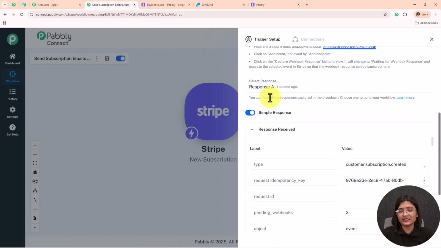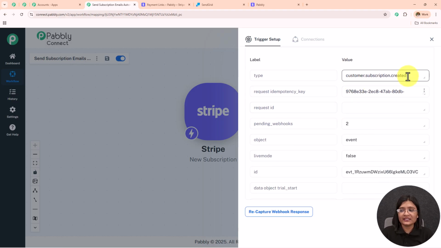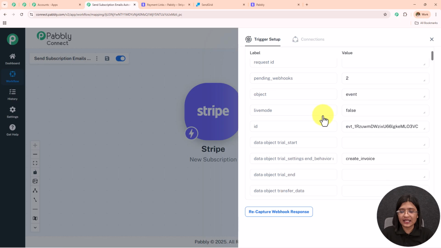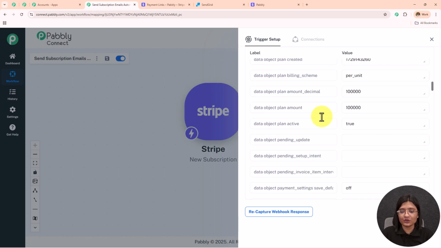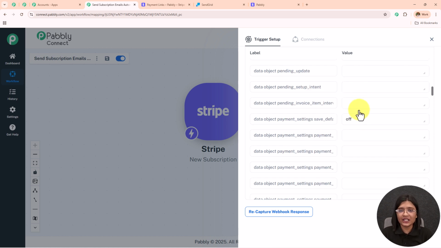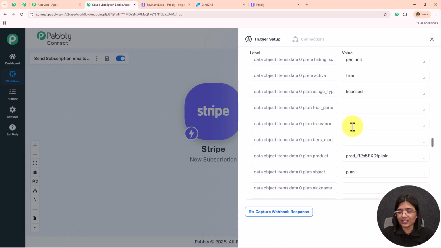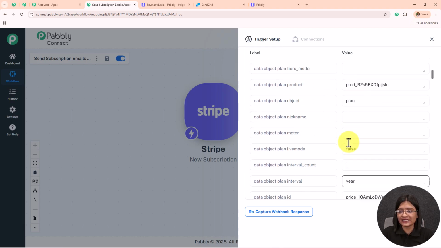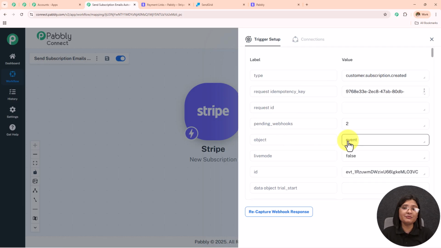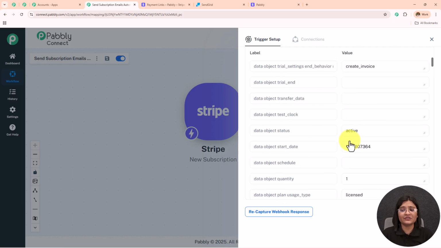So if I open this workflow, you can see 1 second ago we have received the response. The type is subscription created and then the rest of the details are also here. The payment was made of 1000. Here we have received this as 1 lakh because JSON does not accept the decimal value, but you can format this later in your action step. So here we have the subscription, we have the rest of the details like the ID of the customer and the product.